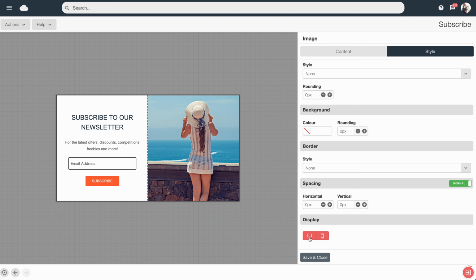By default, desktop and mobile are highlighted in red, so this means they're switched on. If we click on the mobile option here, we can see this is now toggled to hide on mobile. So let's save and close it.